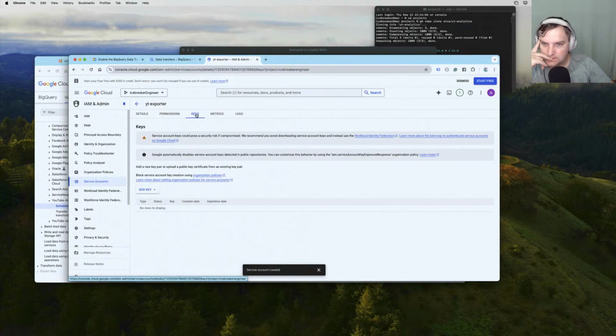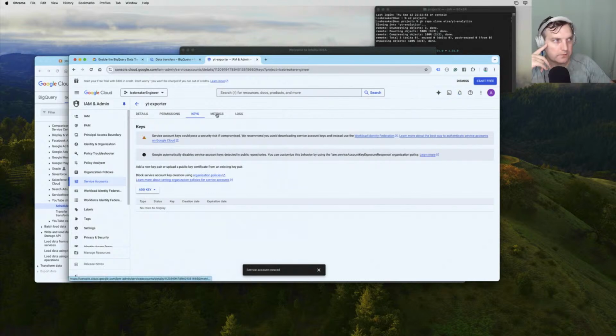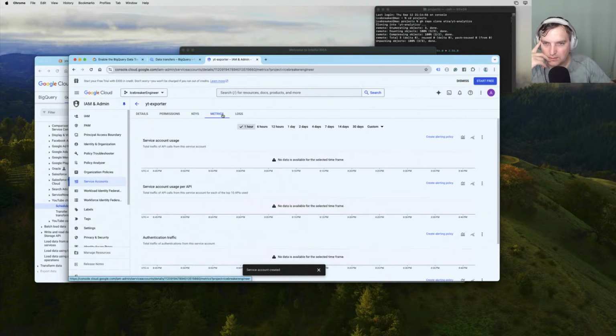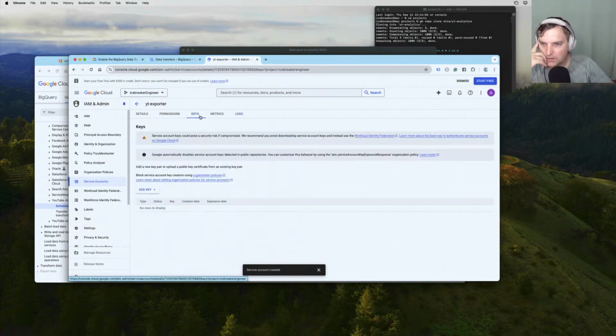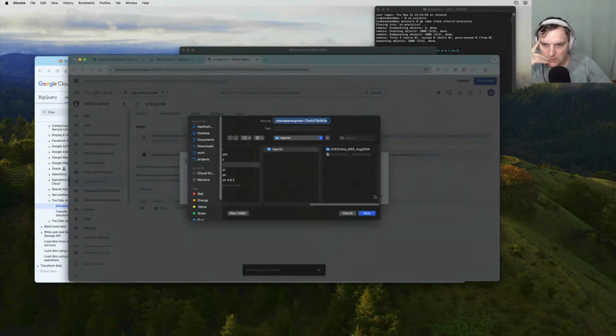Yeah, but that's the thing I was saying, this is very often what you do as a data engineer. You just need to go through all of these things to figure out what is happening and how these things work, to be able to get to the fun stuff. So I'm creating the JSON key. Okay, so now I need to store this. Let's go to the projects.